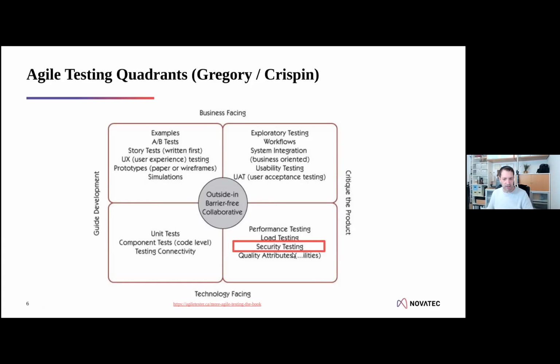And on the right side at the bottom, you finally find what is called security testing, together with the other quality testing like performance testing, all these ilities testing like availability, testability, maintainability, and stuff like that, testing for all these quality attributes of a software. Some people also call them non-functional tests.